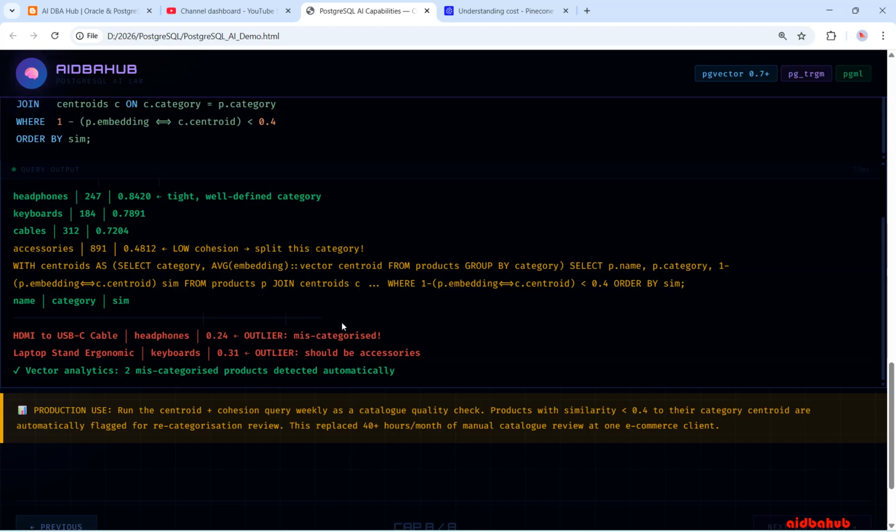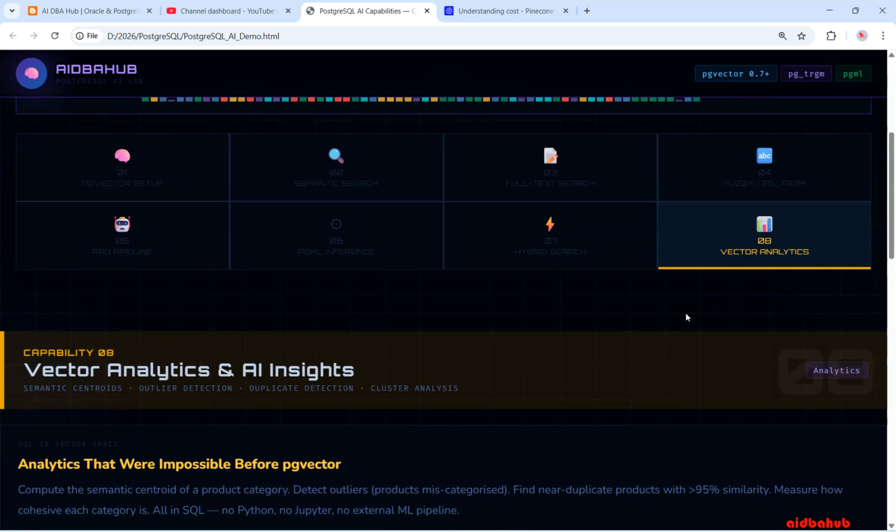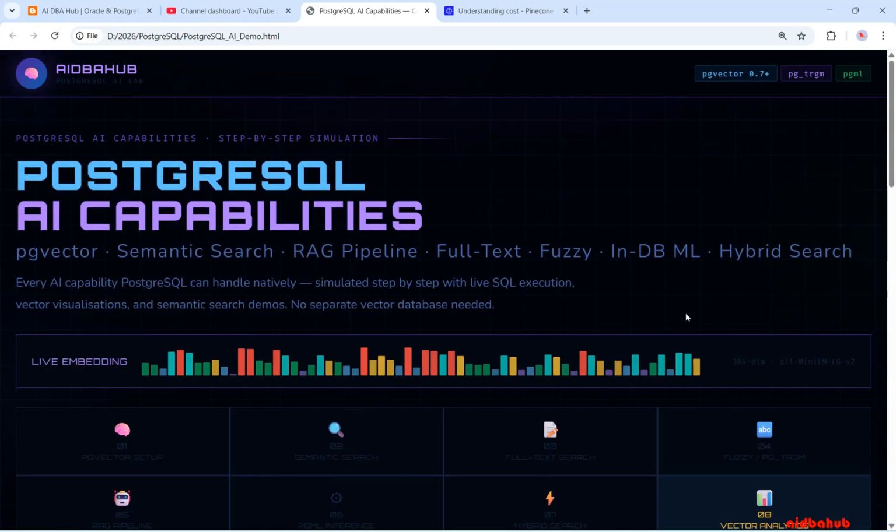So in production, run the centroid plus outlier query weekly as the catalog changes. Quickly check products with similarity less than 0.42 to their category centroid; they are automatically flagged for recategorization review. This replaced 40-plus hours per month of manual catalog review at one e-commerce client. Okay, so this is what we have discussed for PostgreSQL AI capabilities.